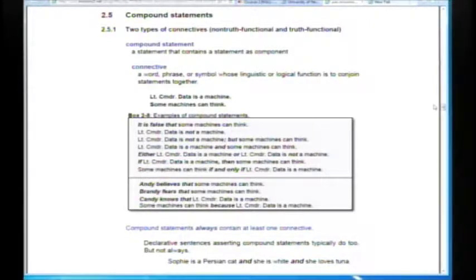I'm not just going to read through the examples. The point is all I'm doing is using not, it is false that, and, or, if then, if and only if to conjoin statements. Any two statements can be conjoined with "and," and the result is a conjunction. Any two statements can be conjoined with "or." The result is a disjunction. Any two statements can be conjoined with "if, then." The result's a conditional. Any two statements can be conjoined with "if and only if." The result's going to be a biconditional. It won't always be reasonable, but it'll be a statement of that type.